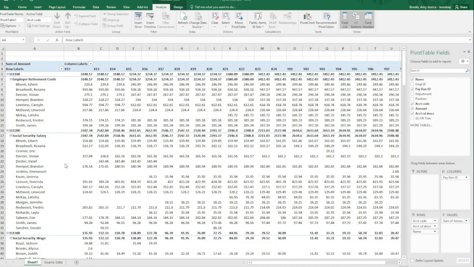I'm going to make a few edits to this table. Where it says row labels, I'm going to change that to account code. And where it says column labels, I'm going to change that to pay run ID. We will look at some other formatting options later in the video.